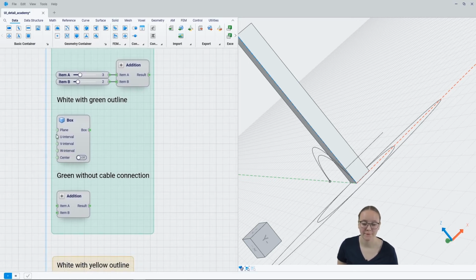Then we have these white grids with a green outline and no cable going in. This means that no input is provided. However, a default input is saved in the component, so the component can still calculate successfully. If you would like to know what this default input is, you can hover your mouse over the input name and read, for example in this case, the interval is between 0 and 1.